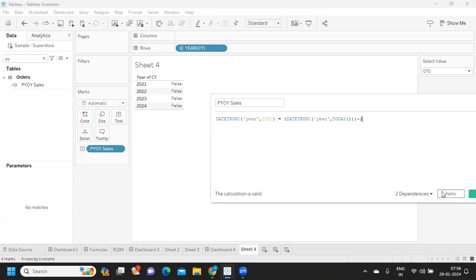Maybe where we have kept -1 is wrong. Date trunc of year of -1 is equal to, if I put it here. So this is closing here.